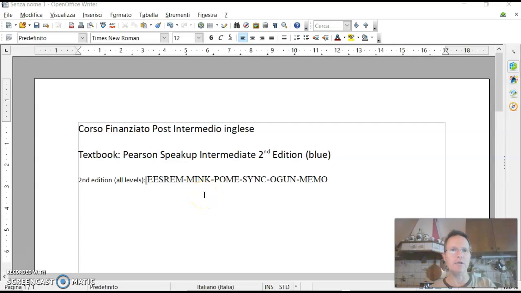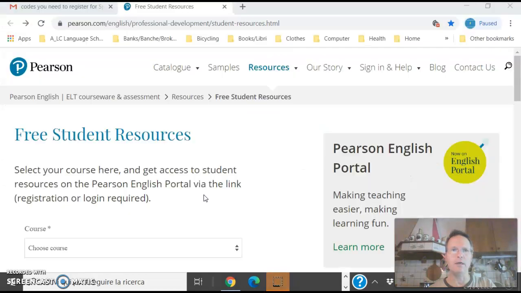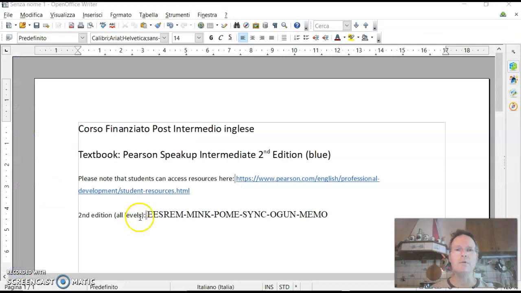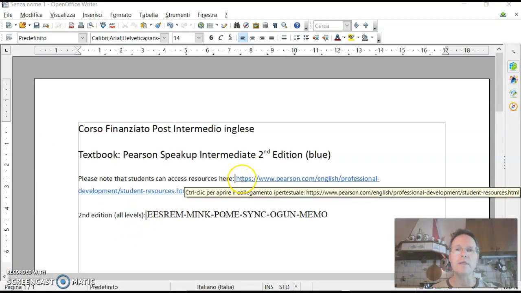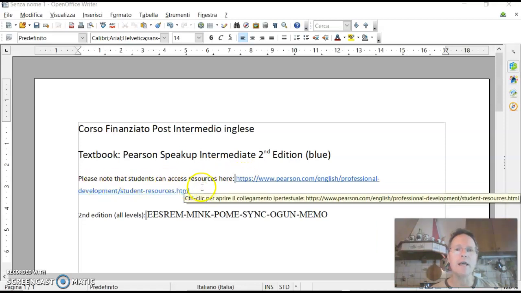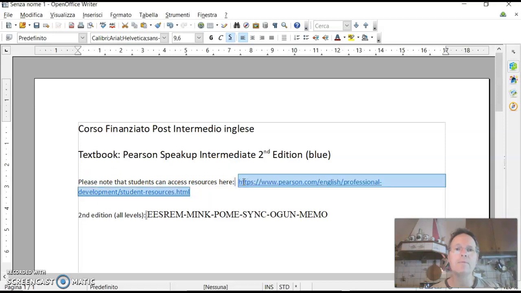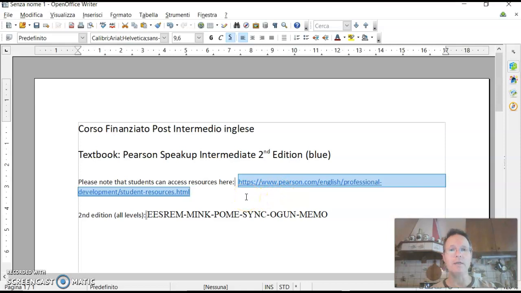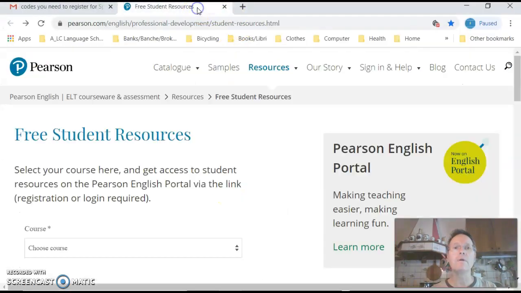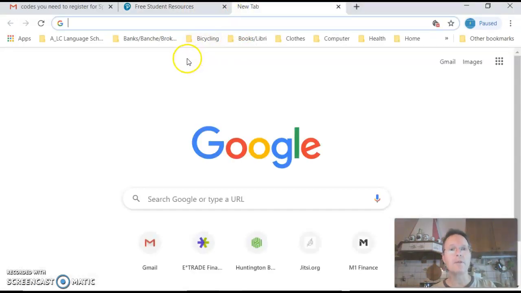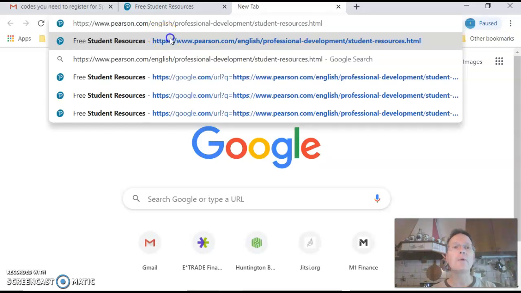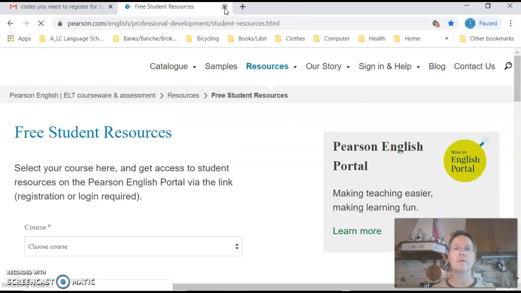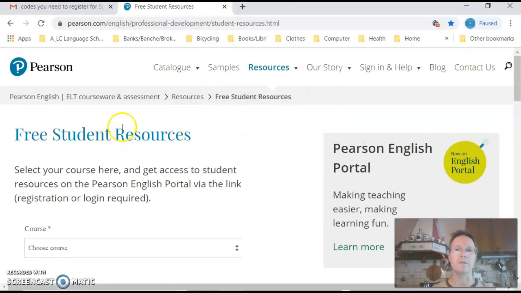Okay, so I need to give you the URL code. The code to put in to locate this is: please note the students can access resources here. Copy this. Okay, so you can right click and type copy, or I just do Control C, and then go to your web browser and put that in your web browser, and then the page will come up.